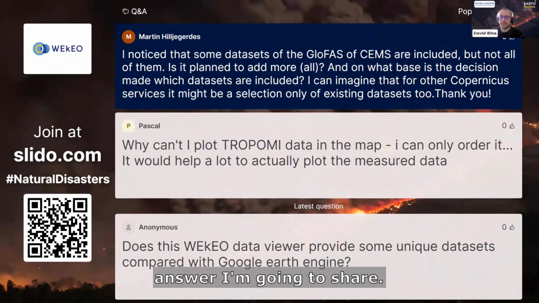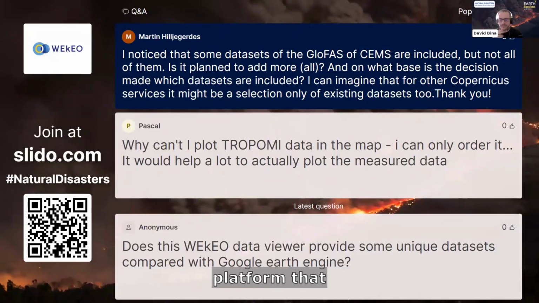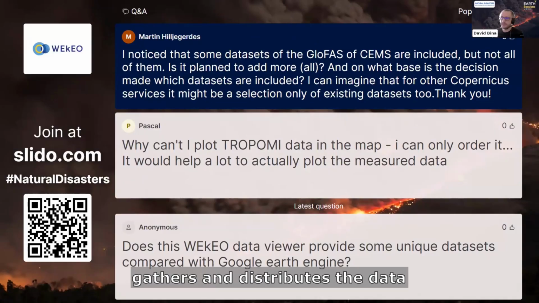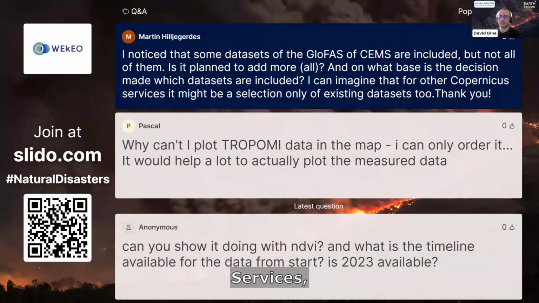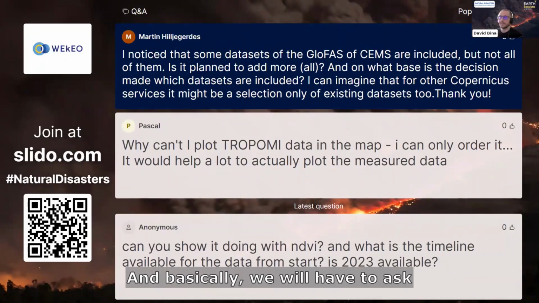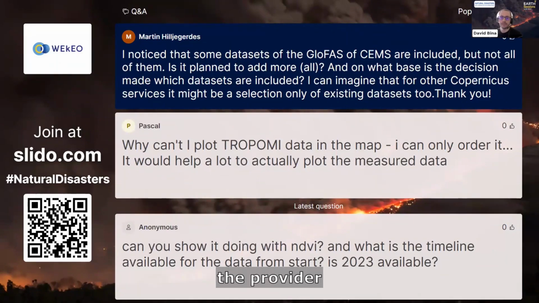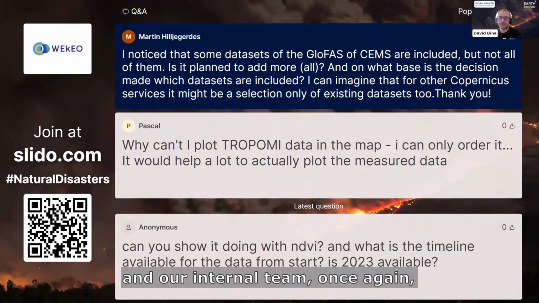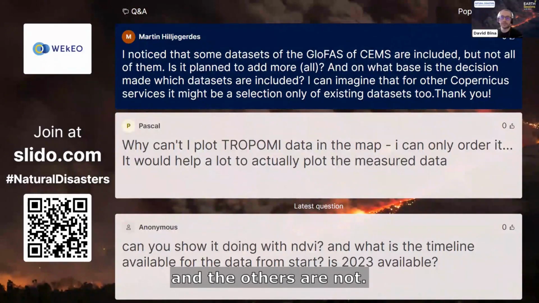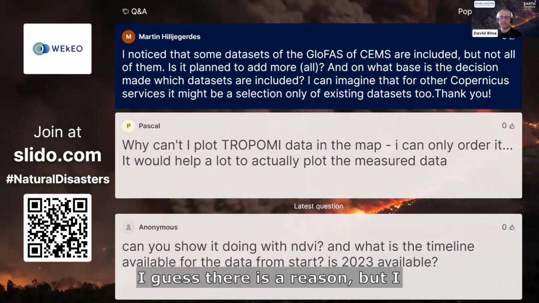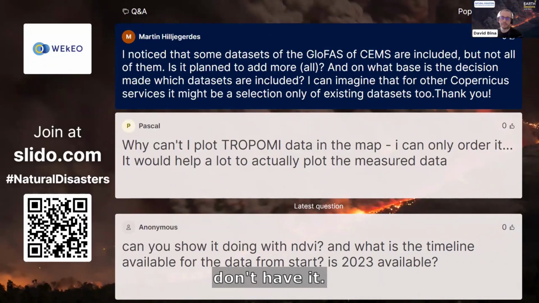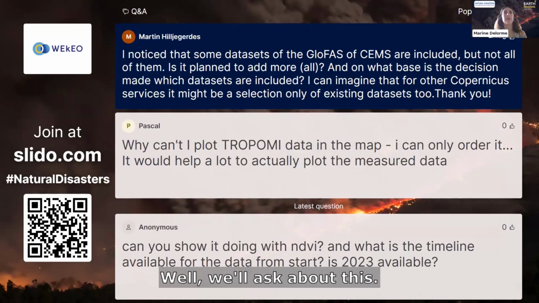Yeah, so it's quite the same answer I'm going to share, because the thing is that WEkEO is a platform that gathers and distributes the data coming from the different Copernicus services, Sentinel included. And basically, we will have to ask the provider and our internal team once again to know why these datasets are included and the others are not. Honestly, I don't have the answer. I guess there is a reason, but I don't have it. Yeah, we'll ask about this.